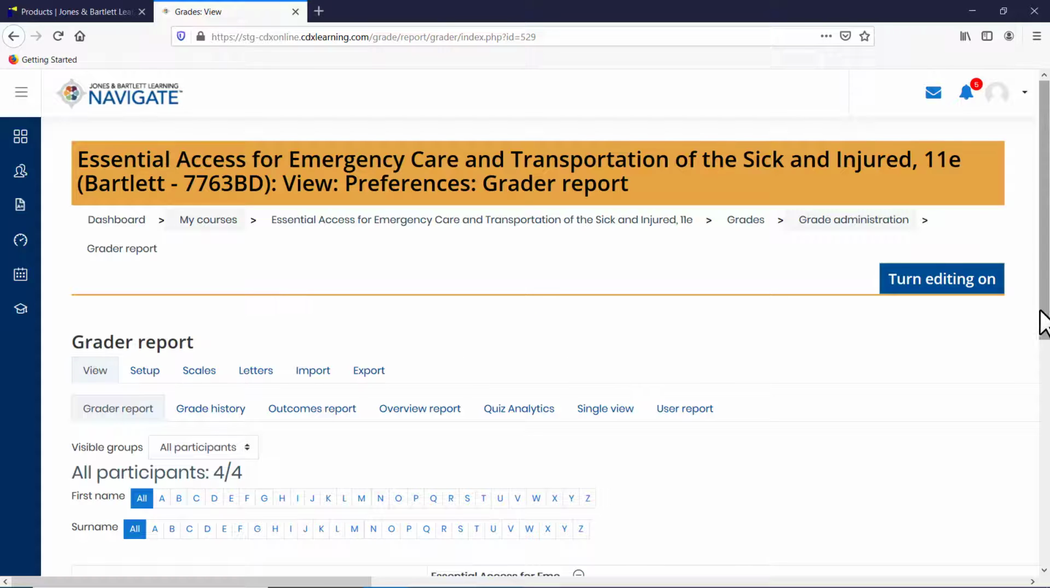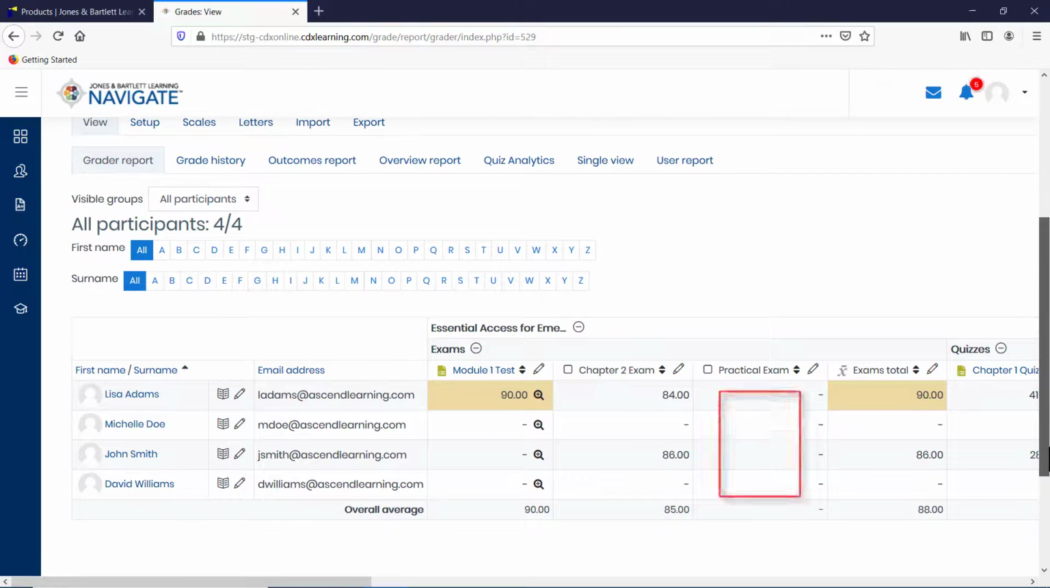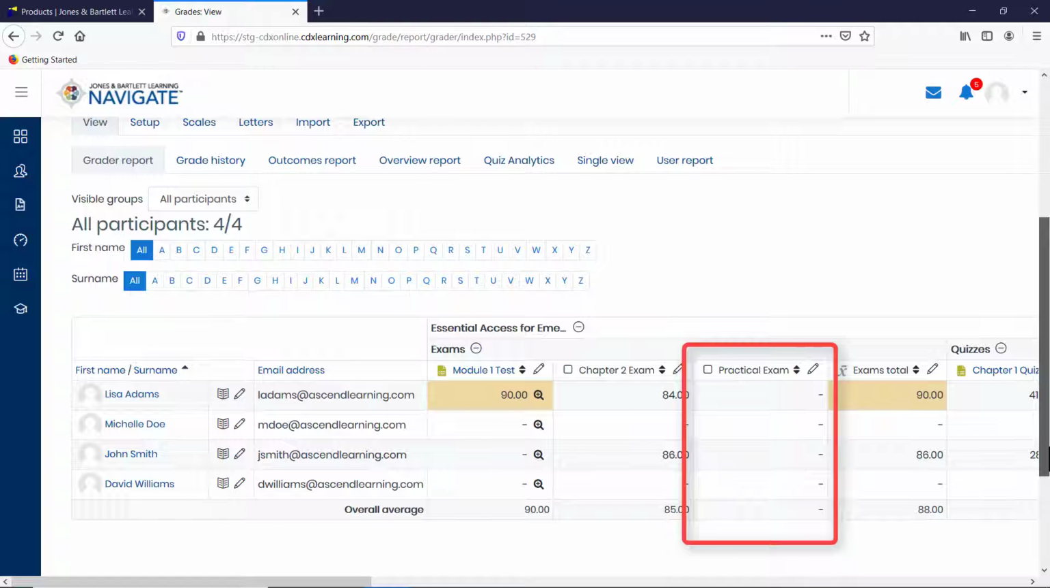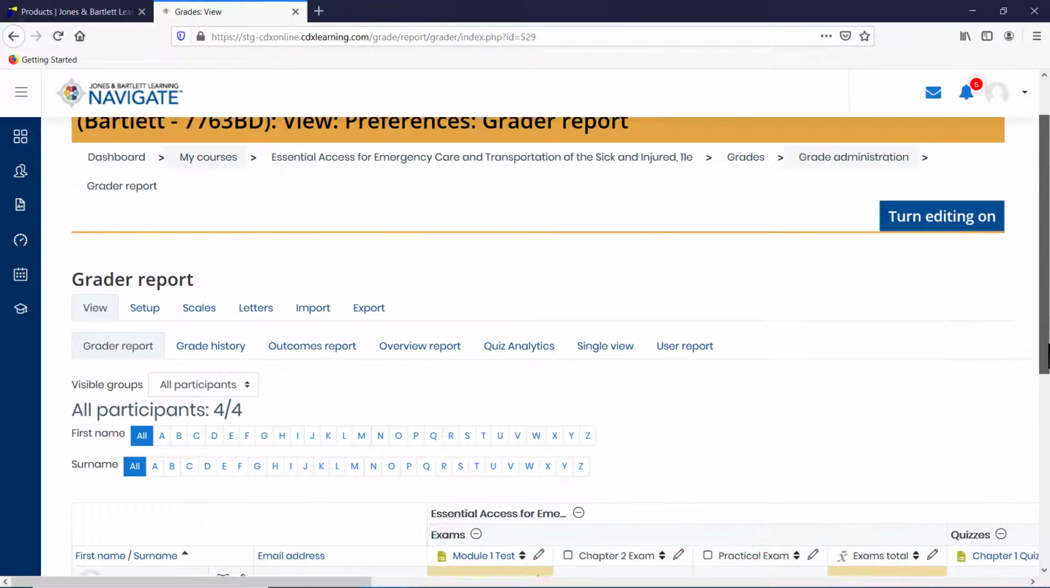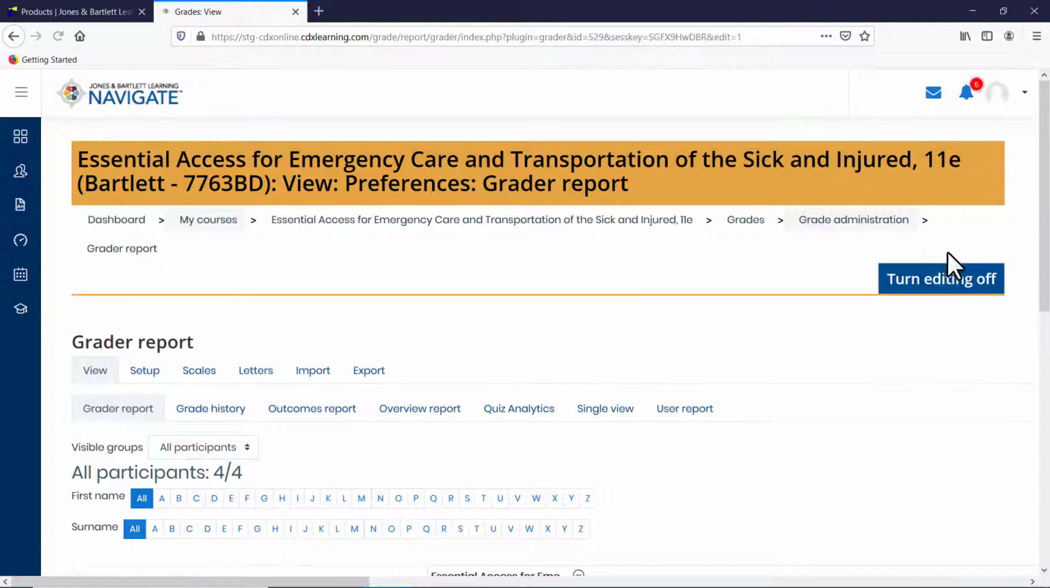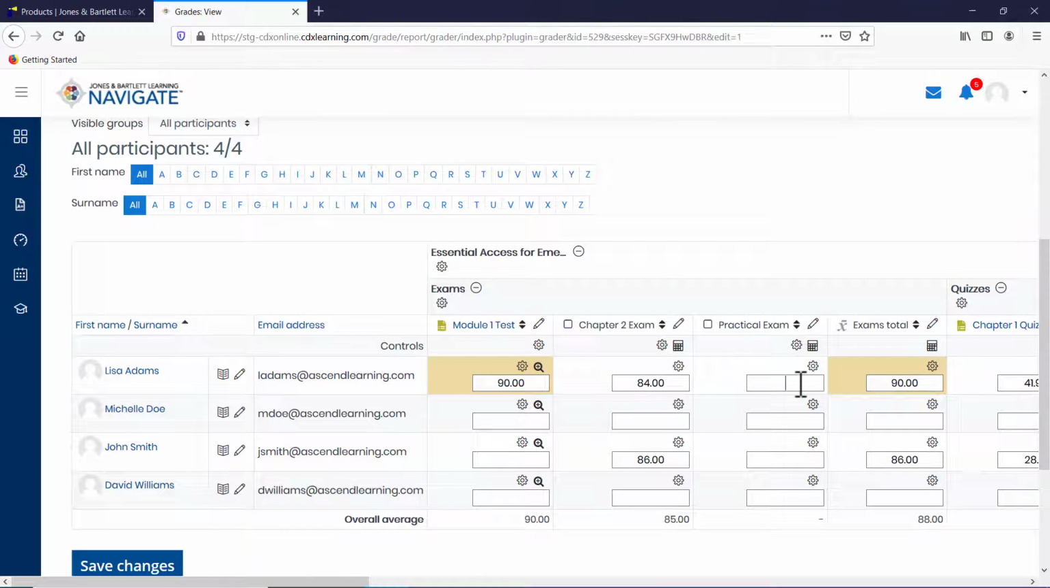You will now find the manually graded activity listed as a grade column within your grader report, and may turn editing on to manually enter or adjust scores as needed.